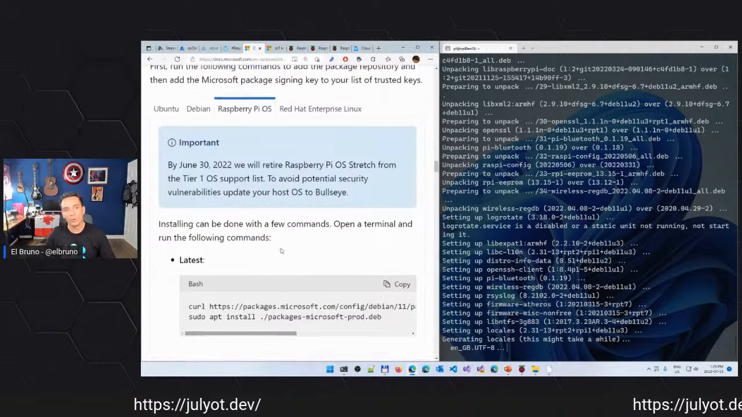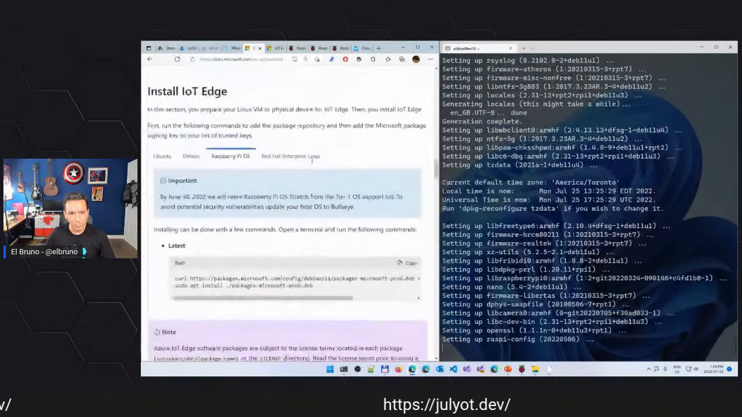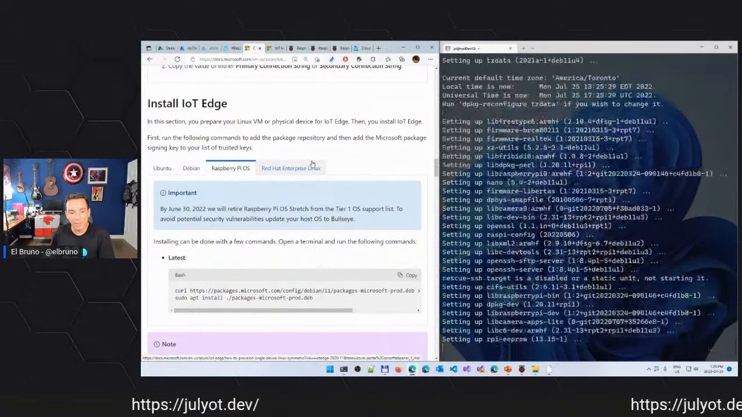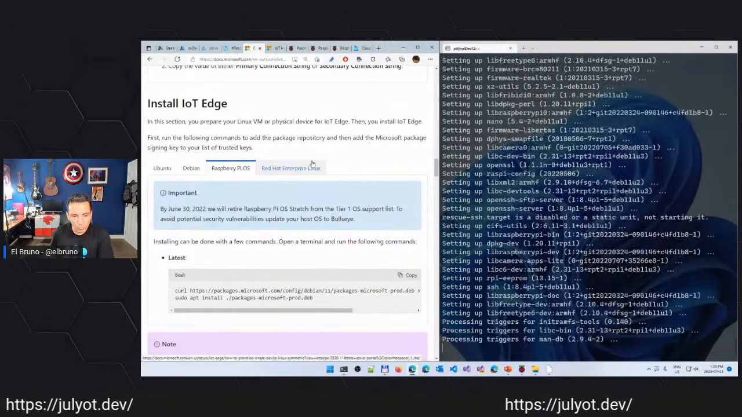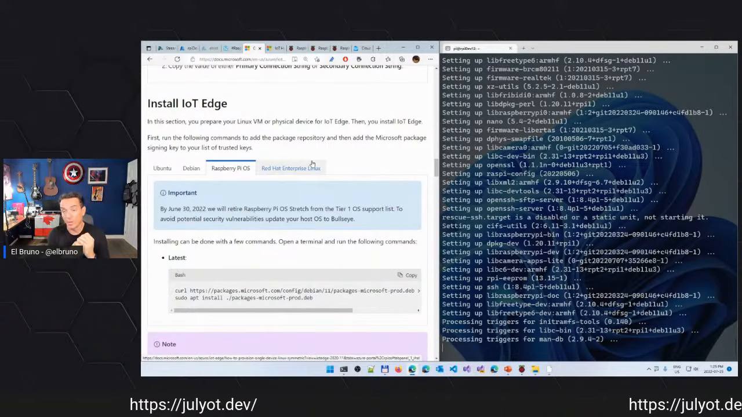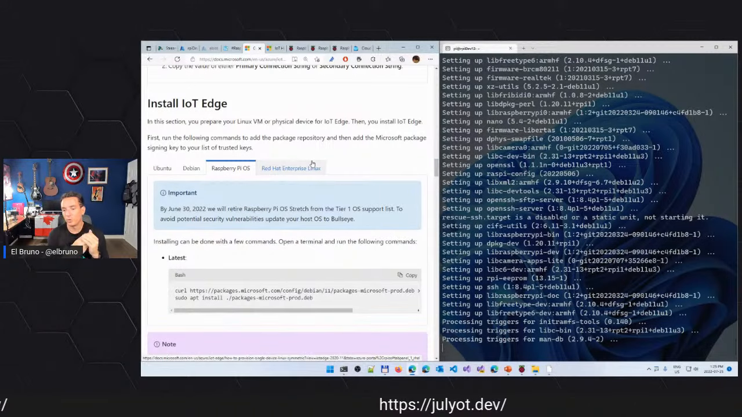So the first thing that I'm going to do, let me make this a little smaller, I'm sorry, is install a list of products from Microsoft. So when I do an apt-get install for the Azure IoT Edge, it will know where to get this. So let's wait a couple of seconds. I will see a question.